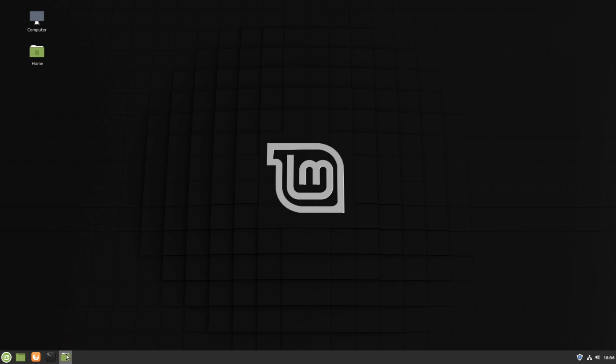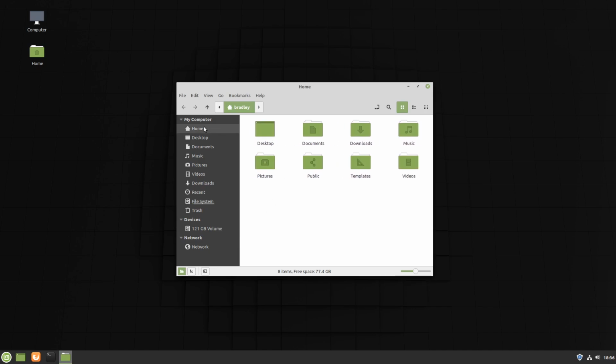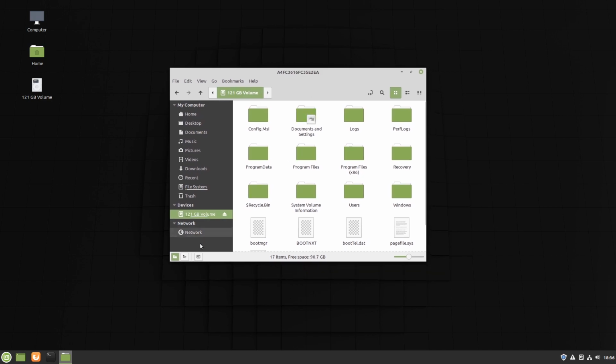If we go to the file manager, we can see this is our home directory with all our files and folders there. We can see down here a 121 gigabyte volume, that'll be Windows, and they look like Windows files and folders to me. Unfortunately, you can't do this back the other way. Windows cannot read the Linux file system. So we'll go into Windows in a moment and have a look at that.